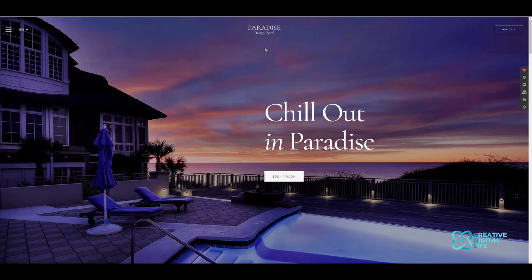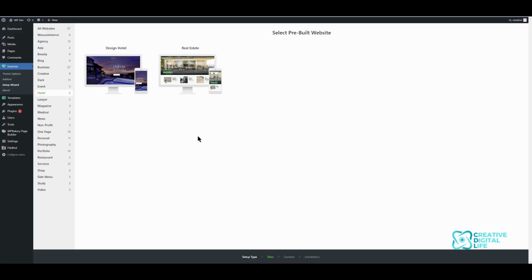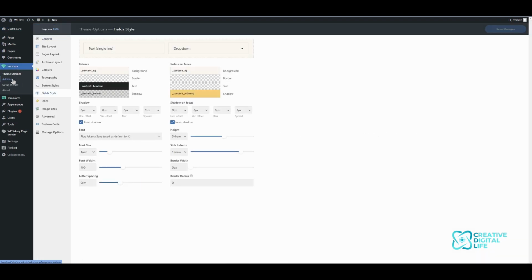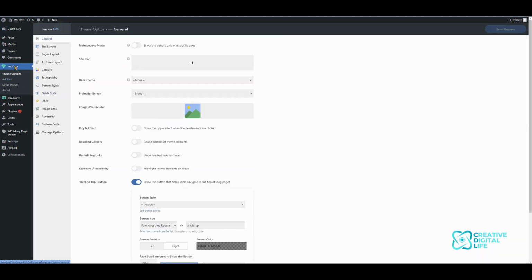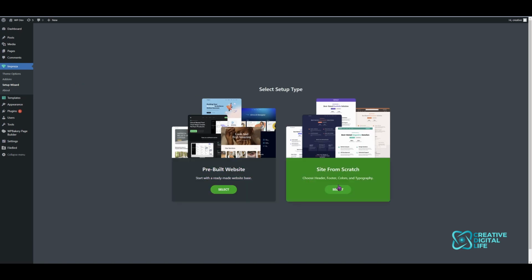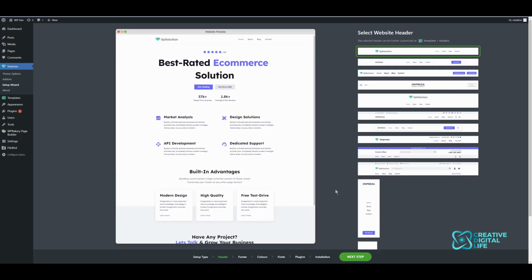Okay, so we go back. We can also choose from, so go back to Impreza, Setup Wizard. We can go to Site from Scratch. So here it will ask you some questions. So setup type, header, footer, colours, fonts, plugins, installation.